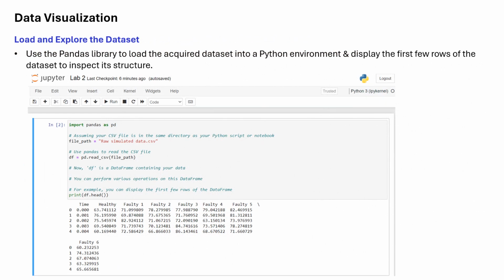Once you download and understand the dataset, go to the next phase of loading and exploring the dataset in suitable software. Here we will use the Pandas library to load the acquired dataset into a Python environment. We will then display the first few rows of the dataset to inspect its structure. The code can be found in the picture below. In the next slide, the code is explained line by line.